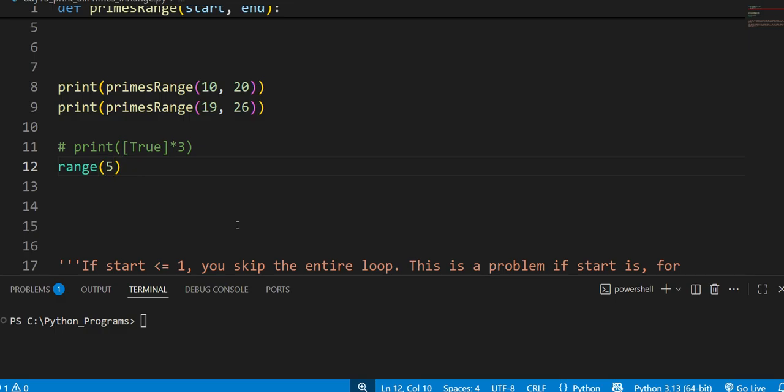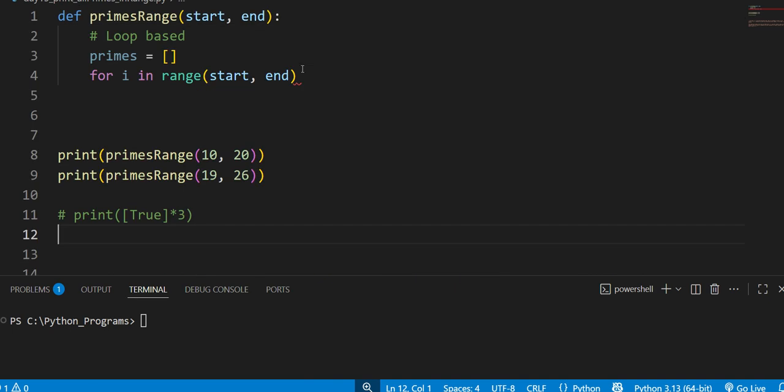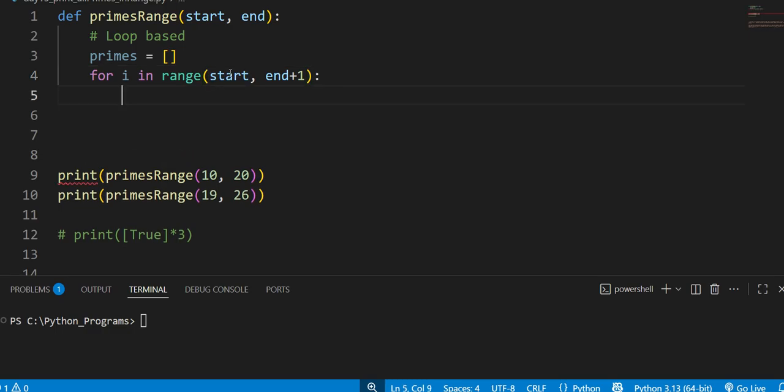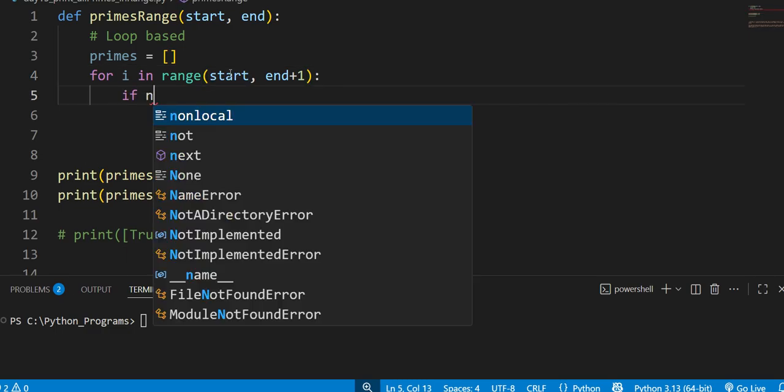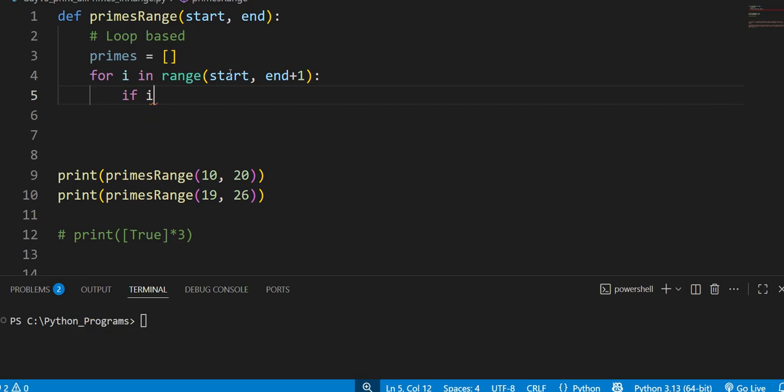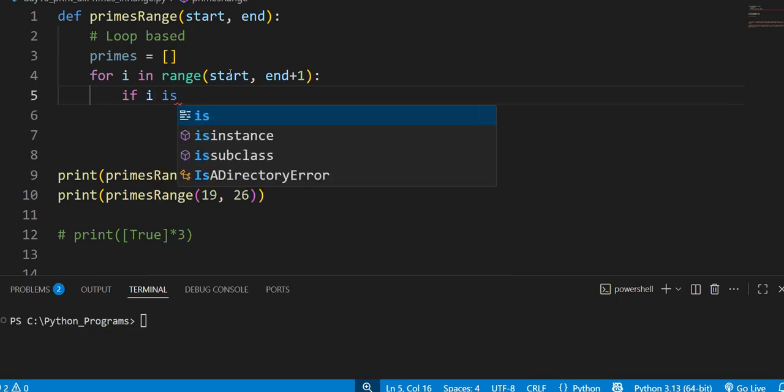Then it takes 0 to 4. So we need to include that last number too, because we need to check it. If it is a prime, then we need to return it, right? So I'm just adding 1 and checking whether the number is greater than or not.